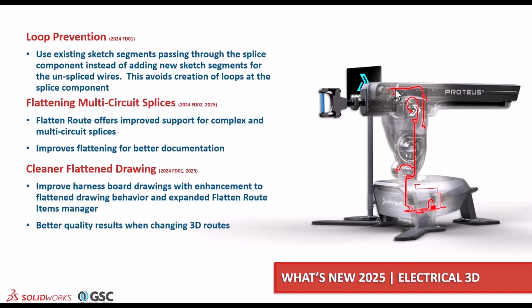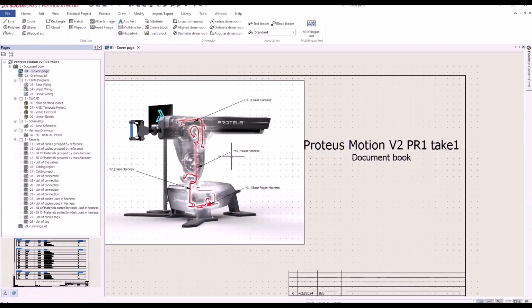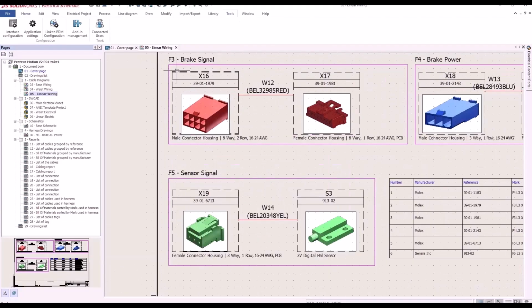In the SOLIDWORKS Electrical 3D realm, loop prevention for anyone doing flattening of harness sections and splicing is greatly improved. We have cleaner flattened drawings, a lot of extra fields are available, and some shortcuts to make flattening a lot simpler and quicker. Starting with some 2024 enhancements, zooming to your drawings upon opening.